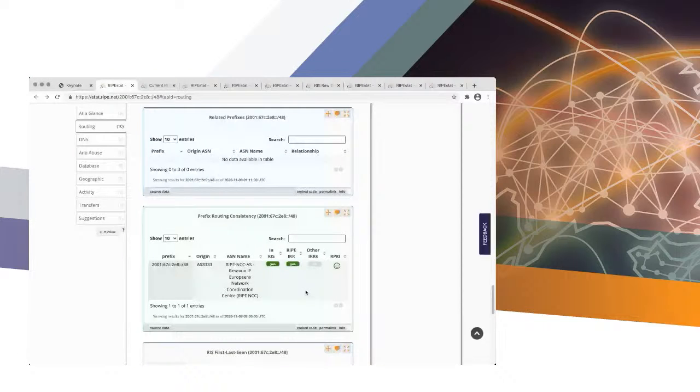Related prefixes. For the prefix that we searched for, there aren't any additional prefixes, but if there are announces that are more specific or that are associated with the prefix that you searched for, in this widget you can see the information about the prefixes that are somehow related to the one that we're looking at.